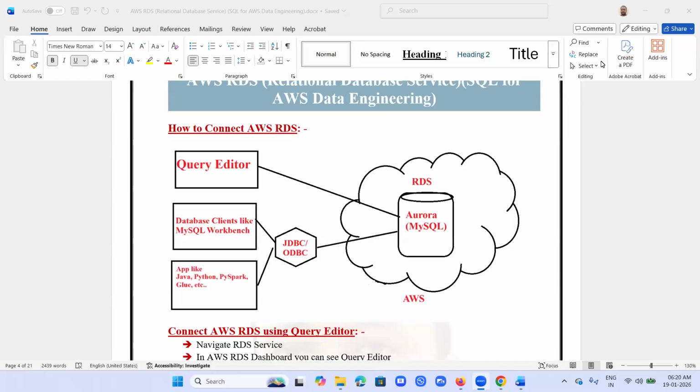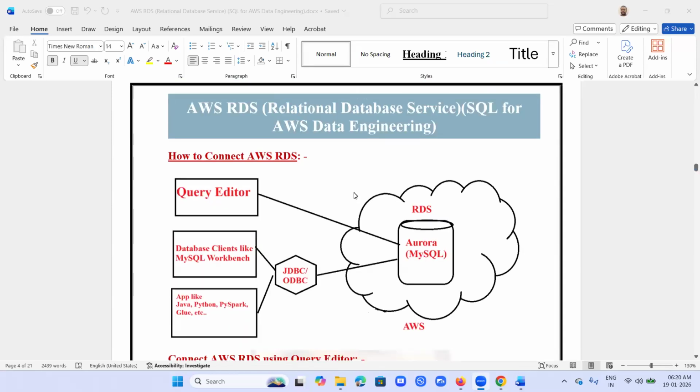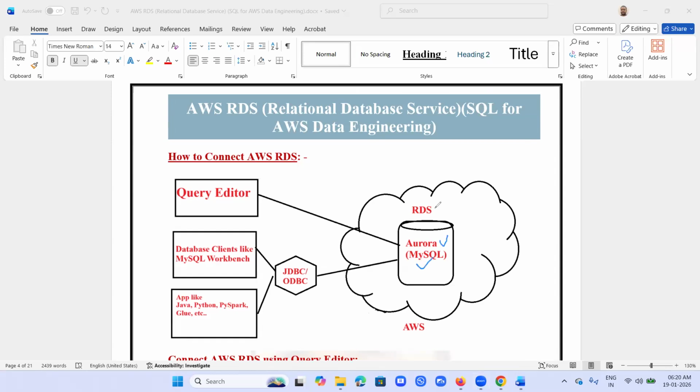Now let's continue this. As part of AWS RDS, now let's see how to connect this RDS. We just created Aurora MySQL compatible using AWS RDS, in AWS Cloud. How to connect this MySQL database?